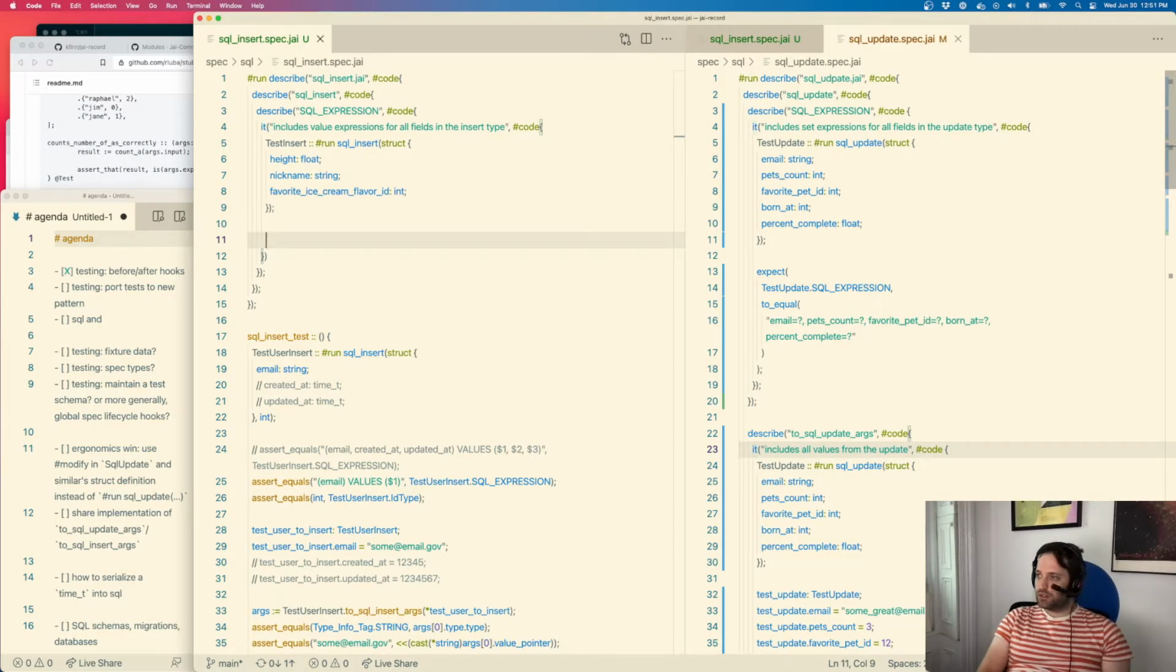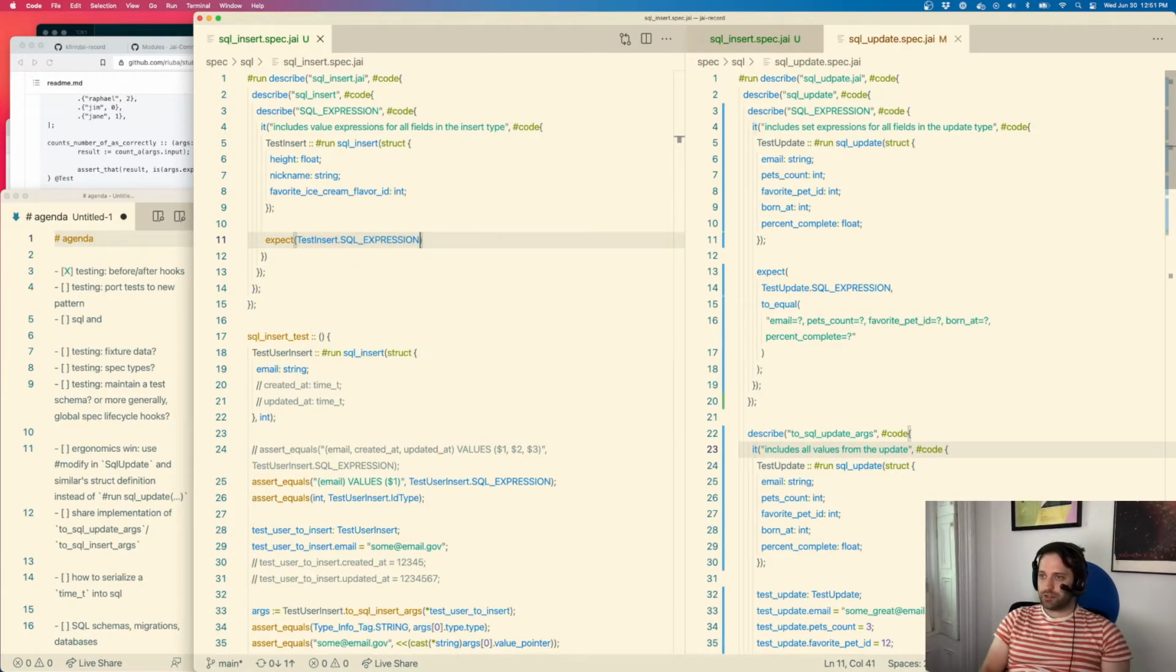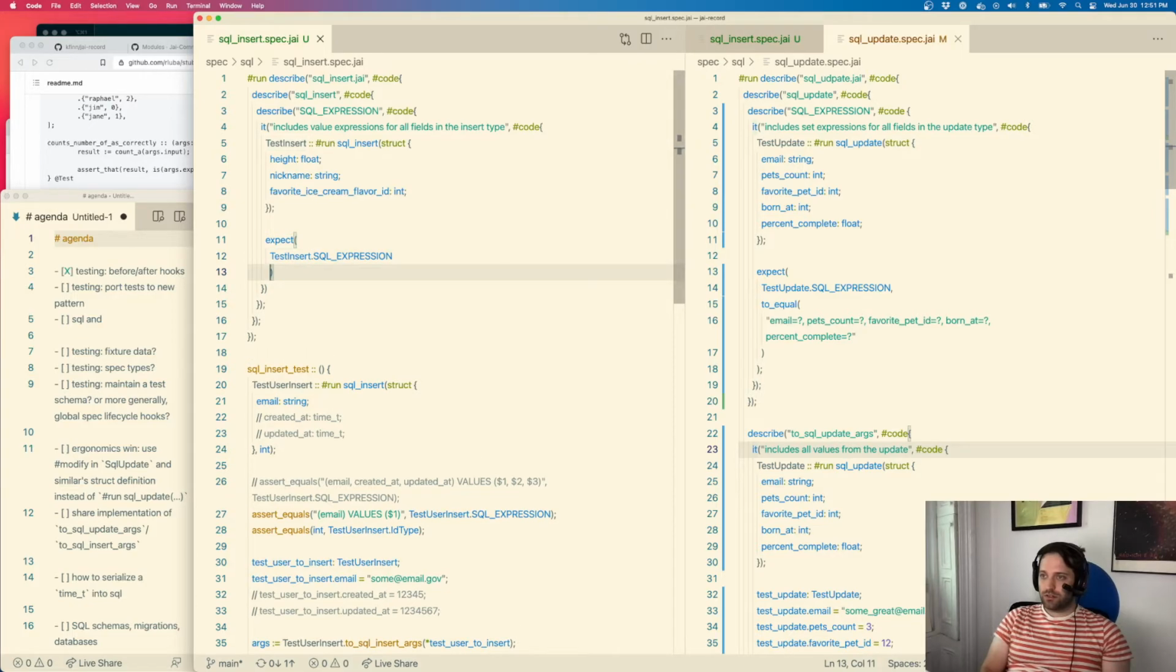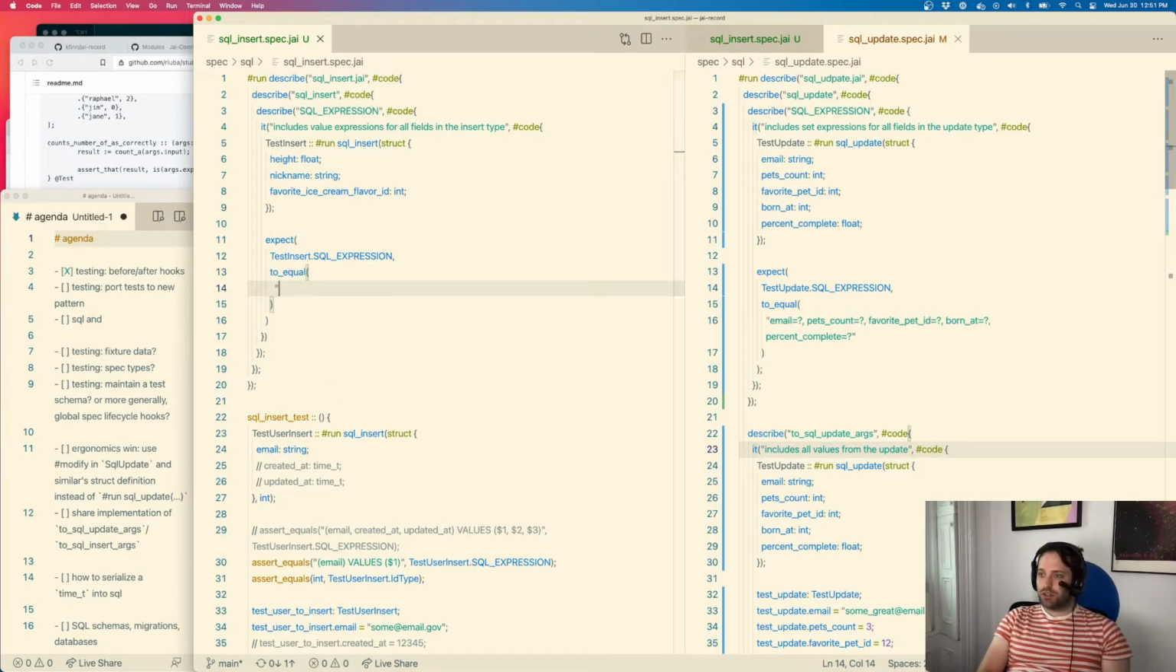So then, yeah, I just want to expect the test insert dot SQL expression to equal height, nickname, favorite ice cream flavor, ID, values. Yeah, that looks about right. Yeah. Oh no.